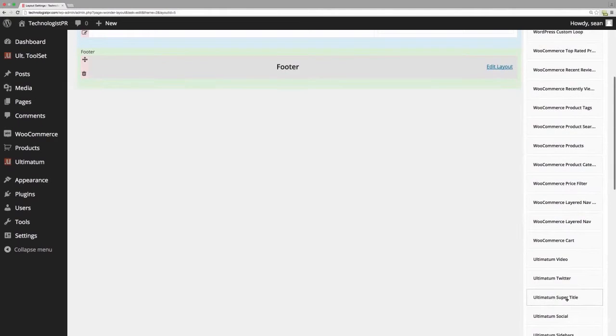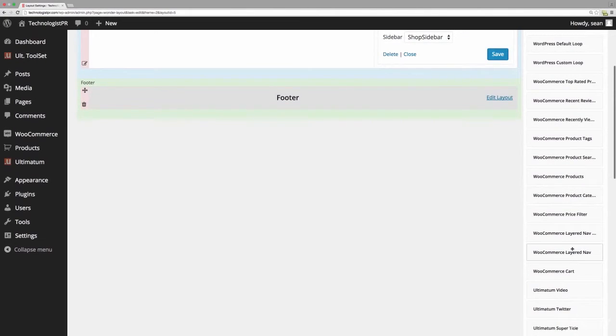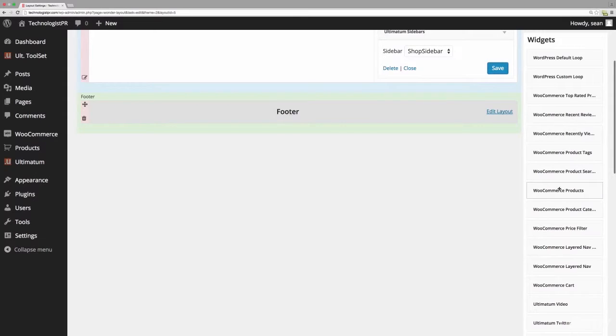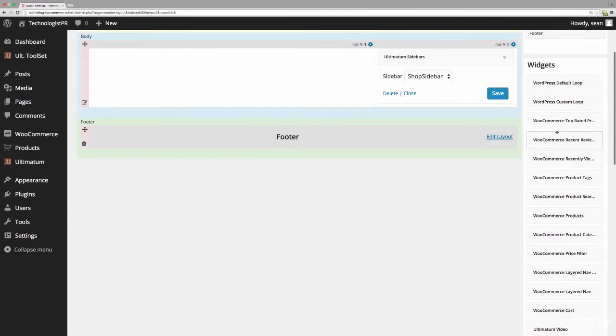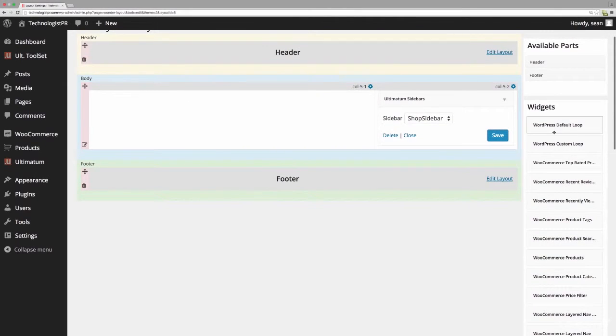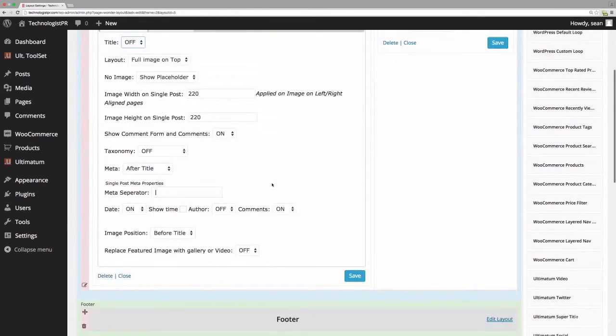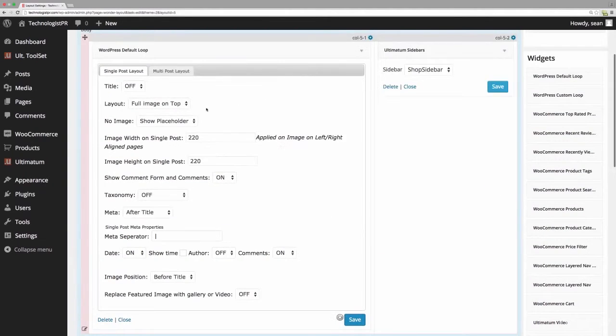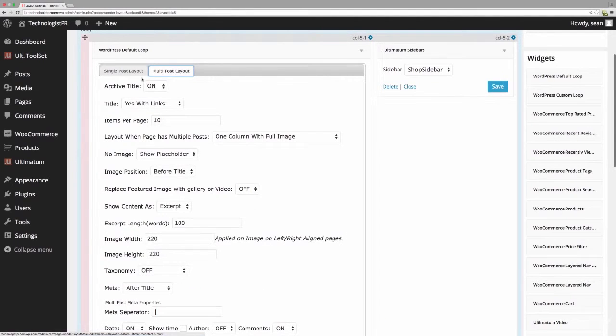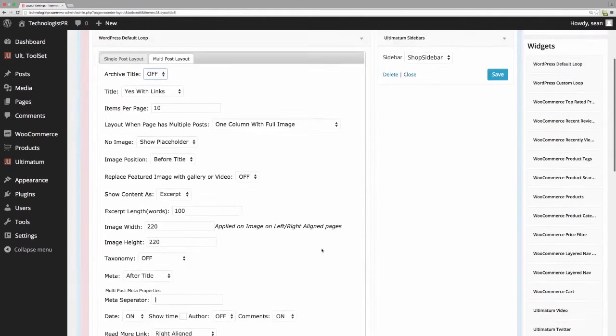So you can go through each one and you can see everything is there: navigation, WooCommerce products, product search, product tag, etc. What I'm going to do though is I'm going to take the WordPress default loop and I'm going to add that into my body. I'm going to turn the title off, although I'm not concerned too much about the single post layout in this page, and I'm going to go into the multi, and again I'm going to turn that off so that we don't see that.